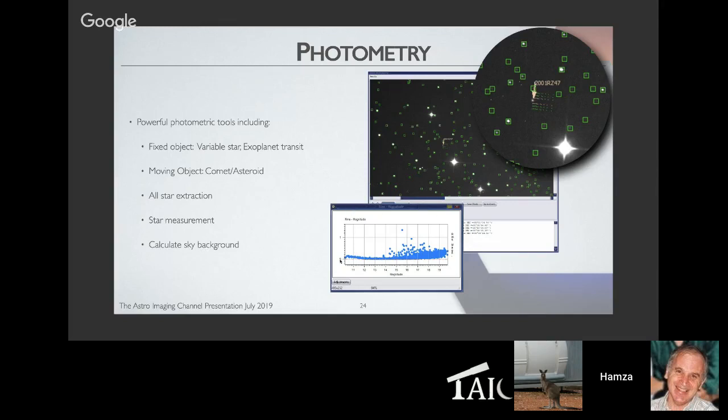This graph will show you the distribution of all the stars. And if you find any sticking out, typically there's something going on. A variable star was discovered with this tool just by clicking on it and watching the light curve. And in fact, it was a variable star. So this is very powerful.